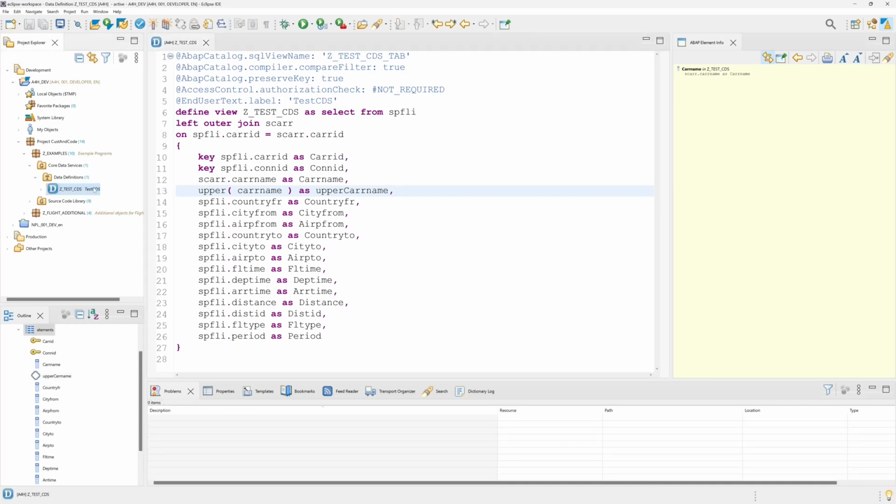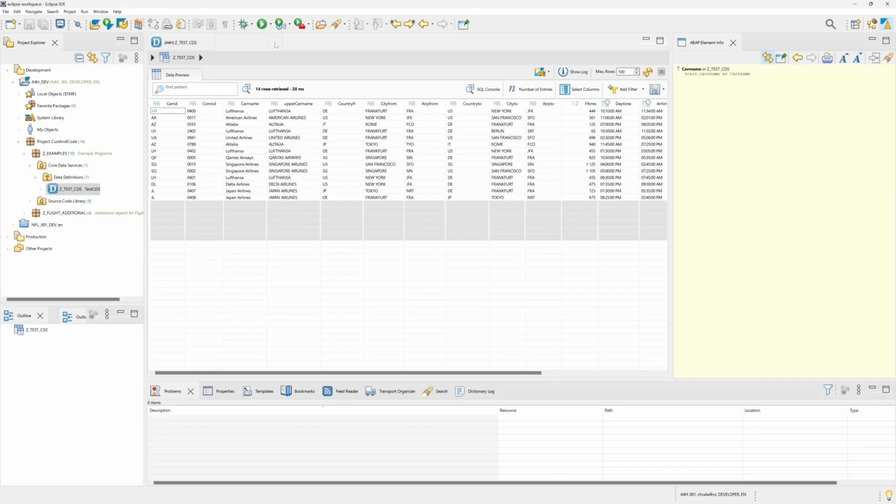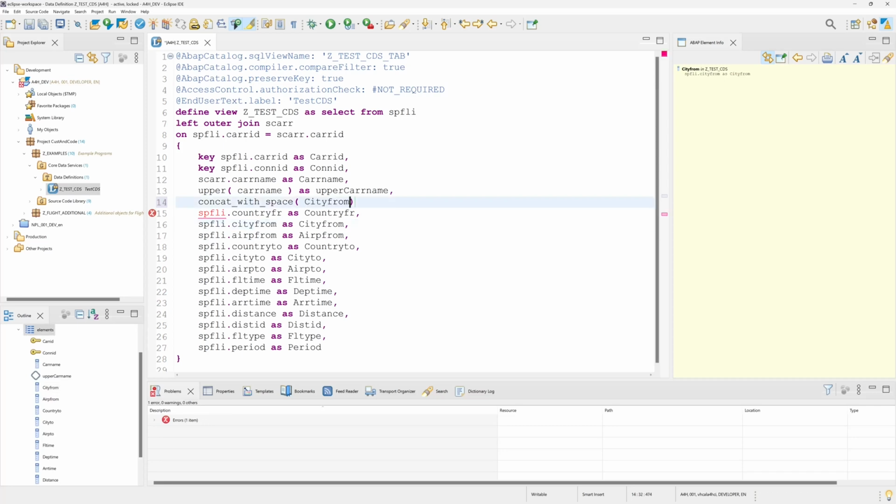So activate and browse the data, and we see the new column named upper carrier name, and the carrier name is in uppercase. So the next function I want to show is the concat with space, and here I want to display the city from and the city to. So I type here the two columns, city from and city to, and the number of spaces between these two columns. Then I need the alias name, as from to, for example.